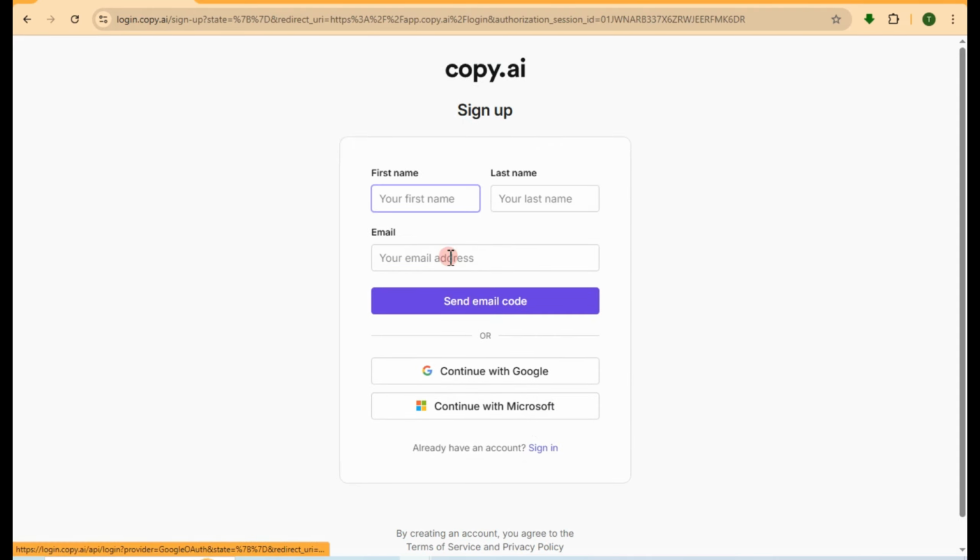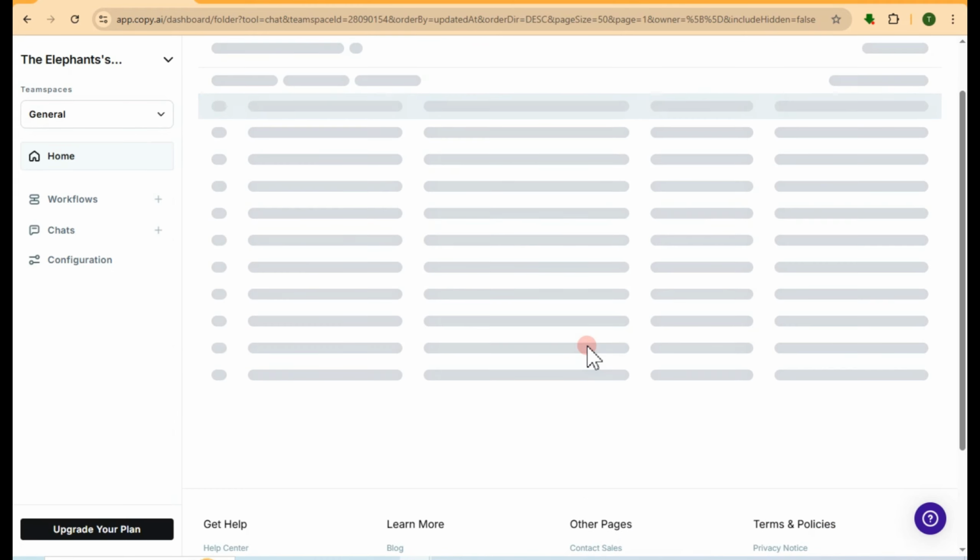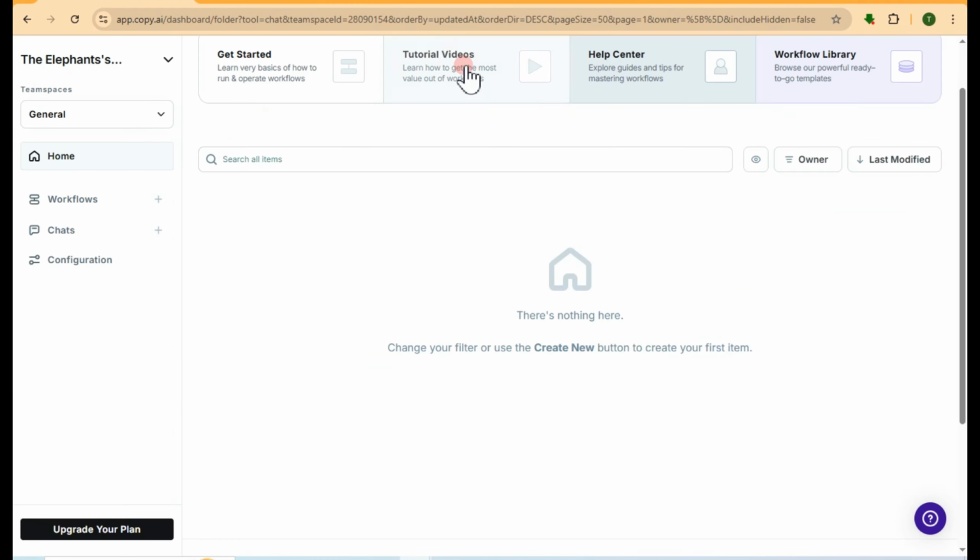Tap this one. So you can just answer everything here, like what kind of work do you do? So choose from any of this, and you can also skip survey if you want and just go directly to your Copy AI's interface. So this is your Copy AI's dashboard. And what you're going to do here to start creating a long article is just tap on this create new right here and then click chat.